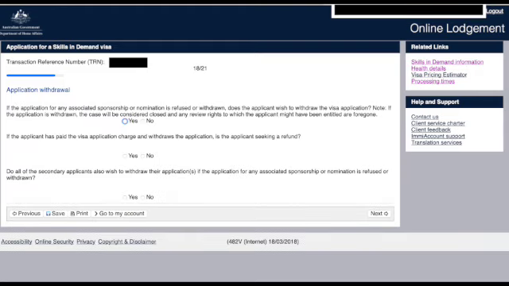Next, they ask a few questions about the application withdrawal. If the application for any associated sponsorship or nomination is refused or withdrawn, does the applicant wish to withdraw the visa application? Note: if the application is withdrawn, the case will be considered closed and any review rights to which the applicant might have been entitled are forgone. You'll have to select whether you want to withdraw your application or keep your application if the nominating person or the employer has already withdrawn their application from their side. Okay.